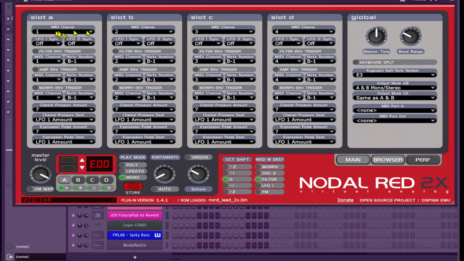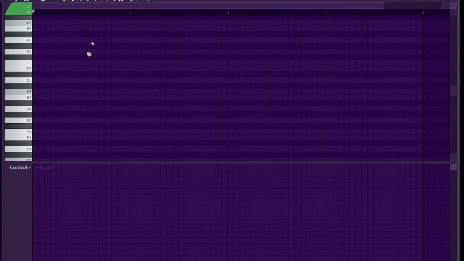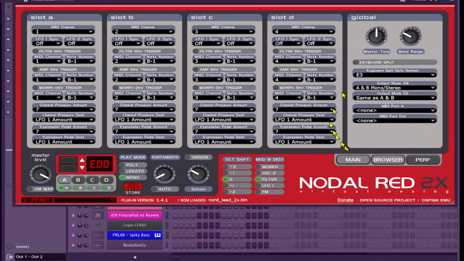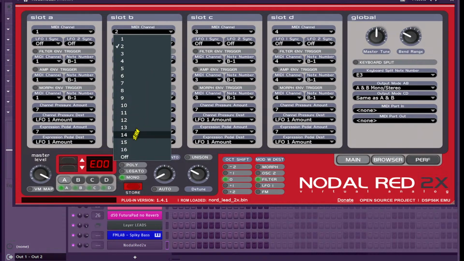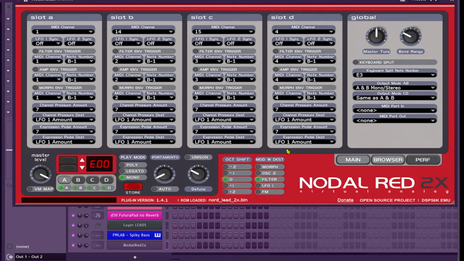So let's go to performance. Yeah, MIDI channel. Actually, I don't want 1, 2, 3, 4. I want 1, 14, 15, 16. How about that? It's just easier for my eyes. So what I'm going to do here is I'm going to go to the performances 1, and then 14, 15, and 16. Okay. Let's go to D.